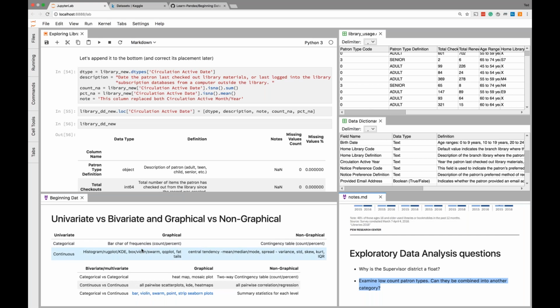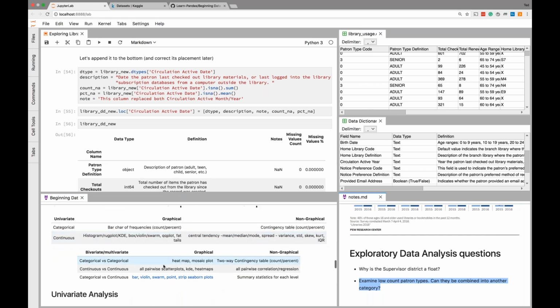This is a nice little table that will help you decide what sort of things are available to you when you do exploratory data analysis. For instance, if you have a categorical variable and you want to make some sort of graphical representation, you don't have a lot of choices, but a bar chart of the frequencies is the most common thing to do, or you can do some sort of contingency table, which is just done by value counts with Pandas. If you go through it, it has many of the combinations that you're going to encounter, and what to do for each combination.